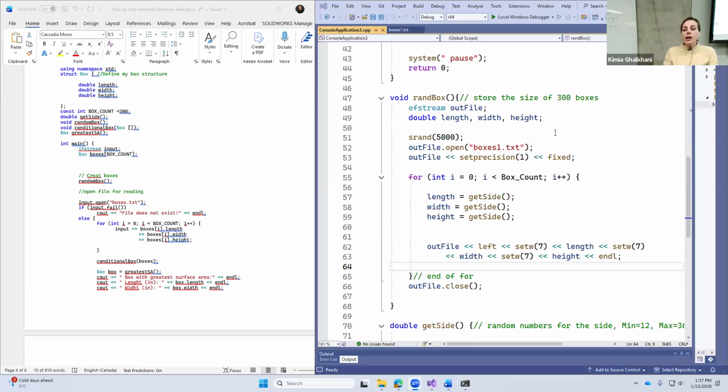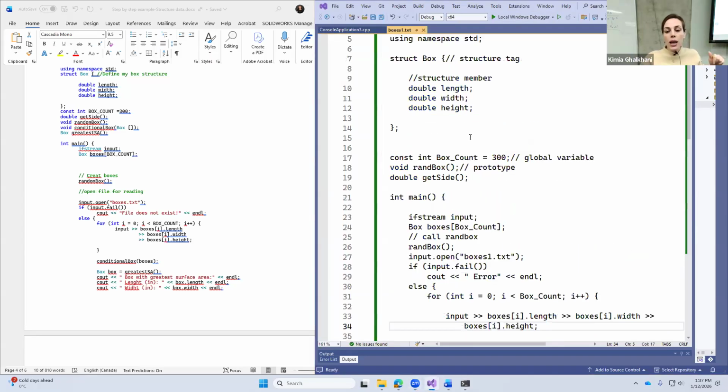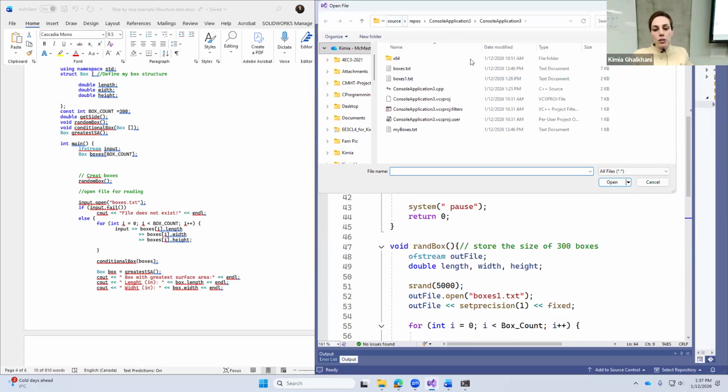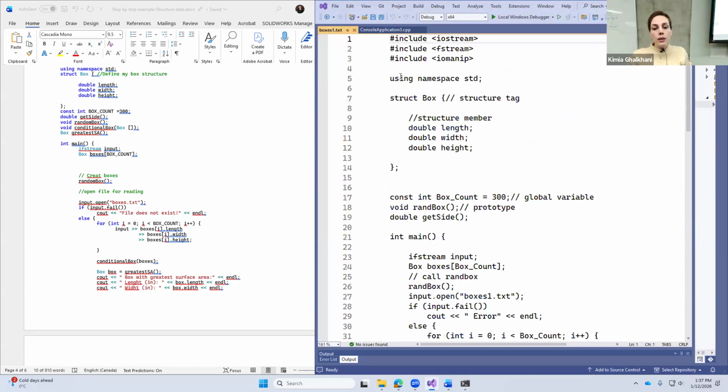Now we can continue. I've already created two functions. One more time, kids, after you debug, you should be able to see the number of boxes. How do you do so? You have to go to the location where your project is stored. For me, the project is stored right in here. My text file was boxes1. So I click on the text file.